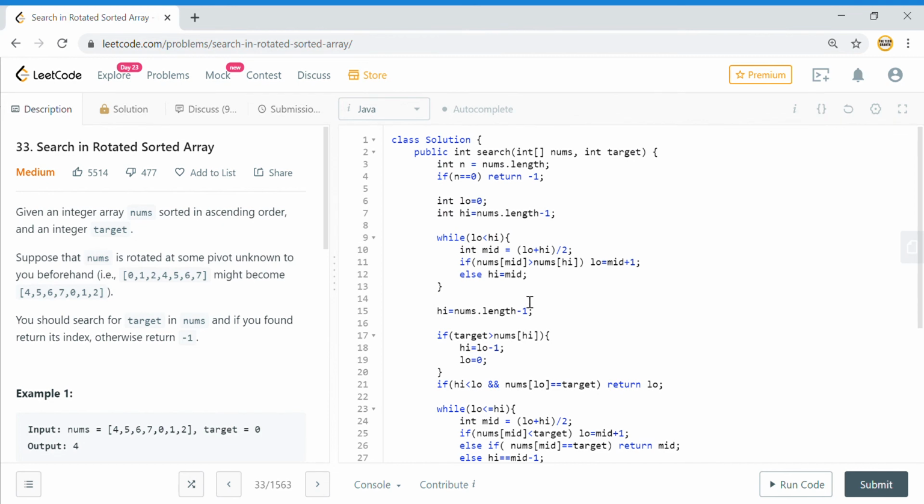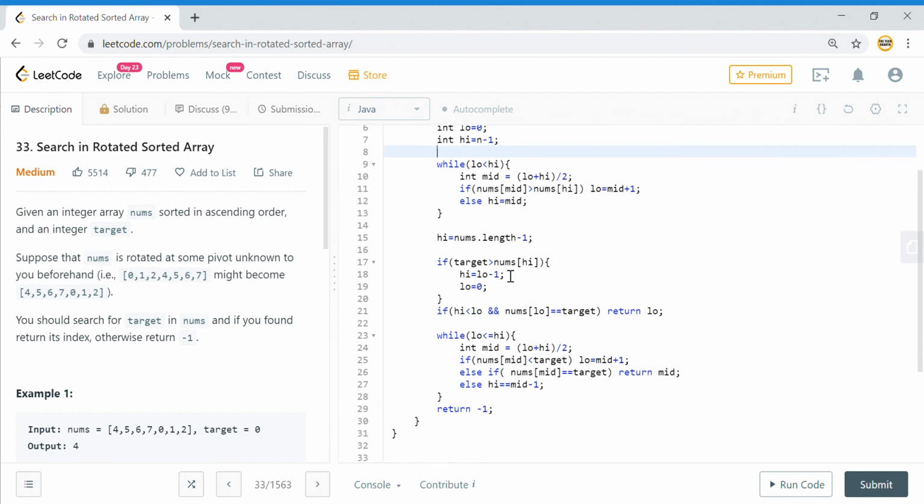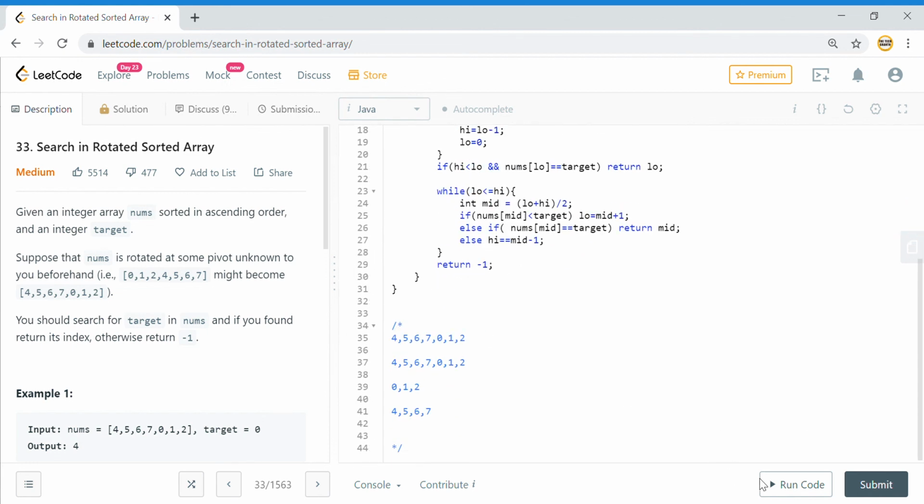So this should be able to solve my problem. I will get the length. If it's 0, then return this. I will get high. This can be n, no need to write the complete thing. And we'll get the pivot element. Once we have the pivot element, then we get the high. If the target is greater than the high element, we search on the left hand side, or the rotated side. So okay, let's test it.